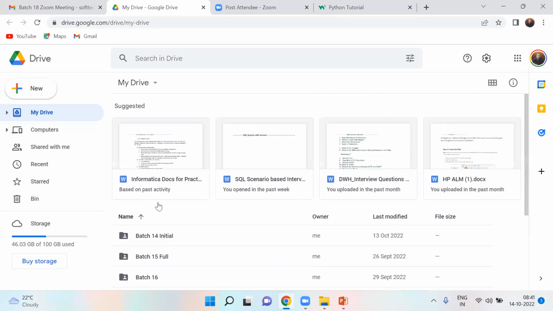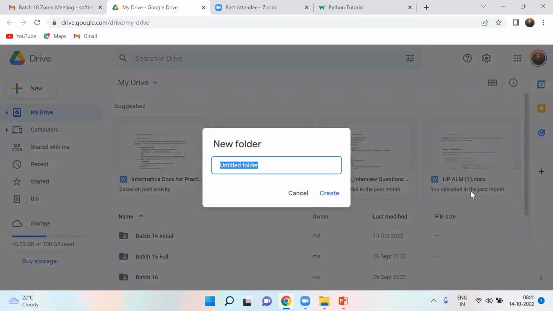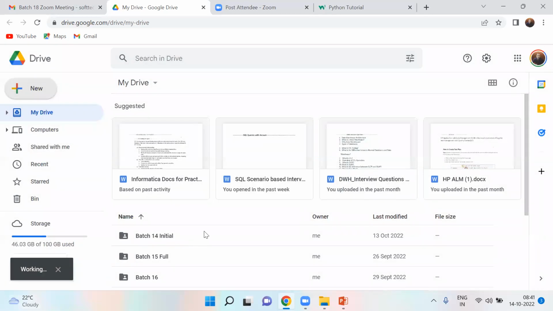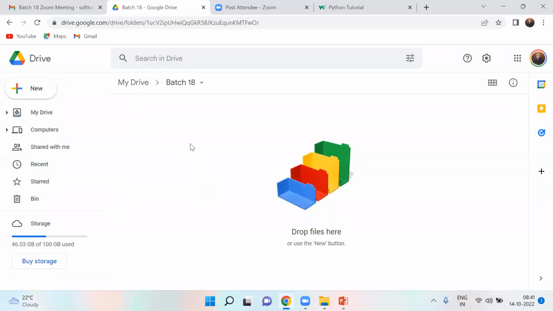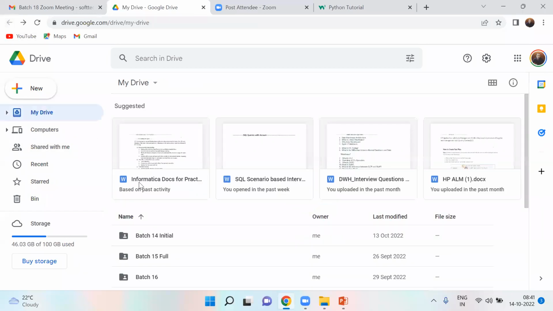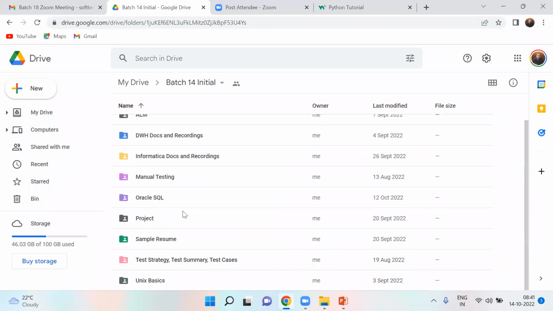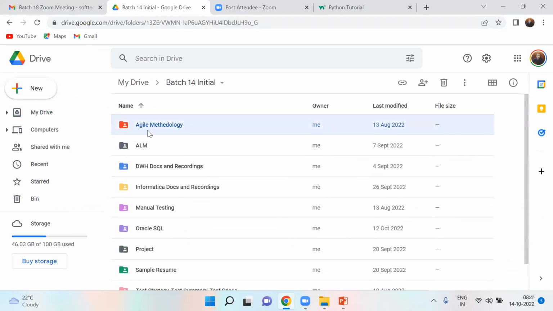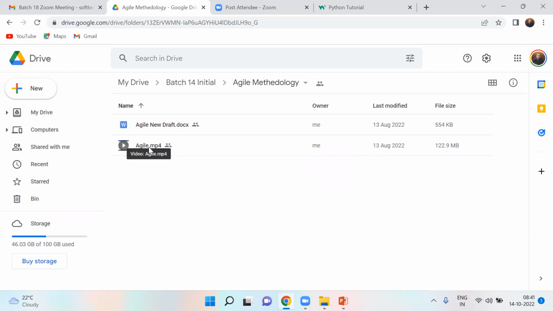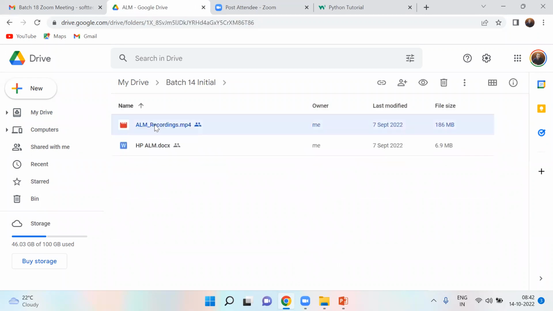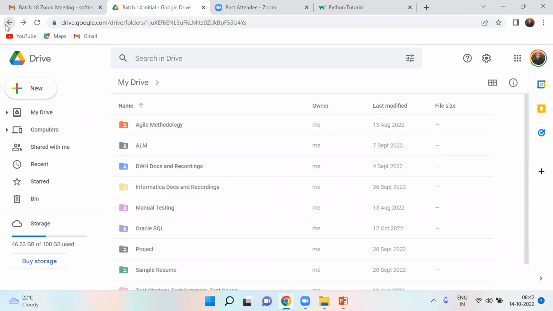Moreover, I'm going to create a batch 18 folder. There I'll be uploading all the recordings as well as the documents. The batch 18 folder will be created, and all your recordings and these things will be shared, like how I have shared with batch 14 and batch 15, the agile methodology document as well as the class recording. The ALM document and the class recordings will also be there.